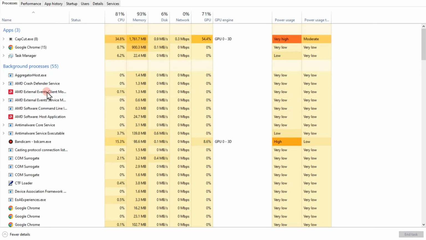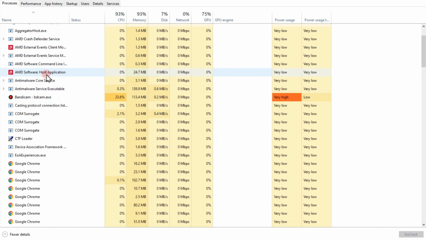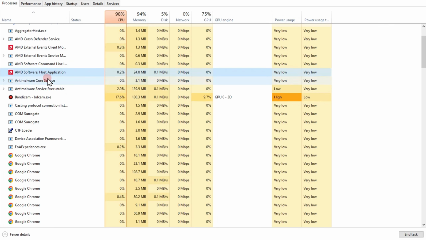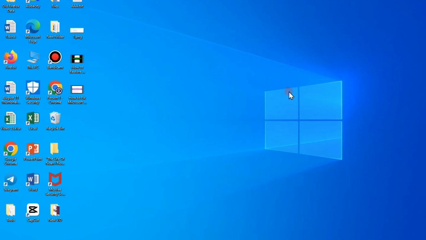task. So since I am not using Firefox now, I can choose from any of these. For example, this one is the Firefox. Tap on End Task and try relaunching it again.